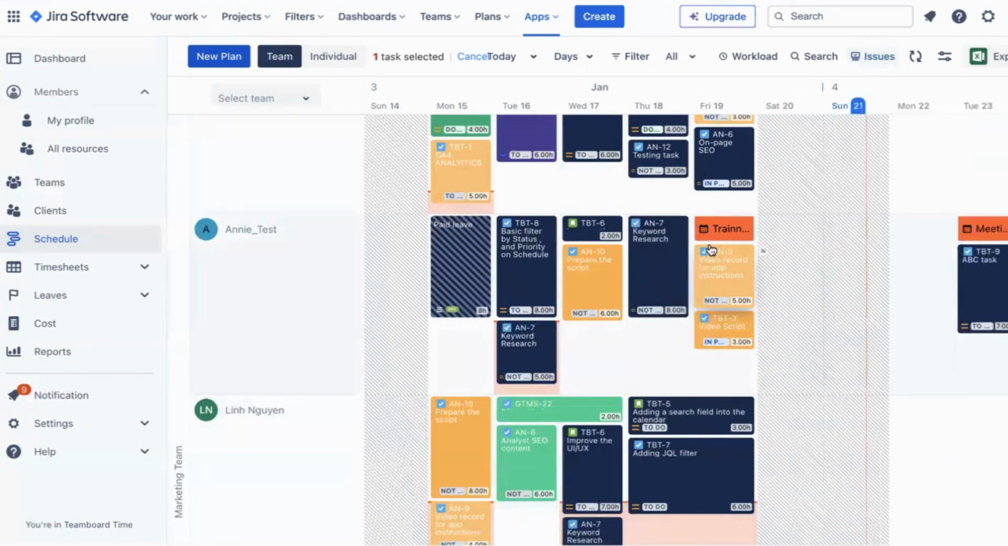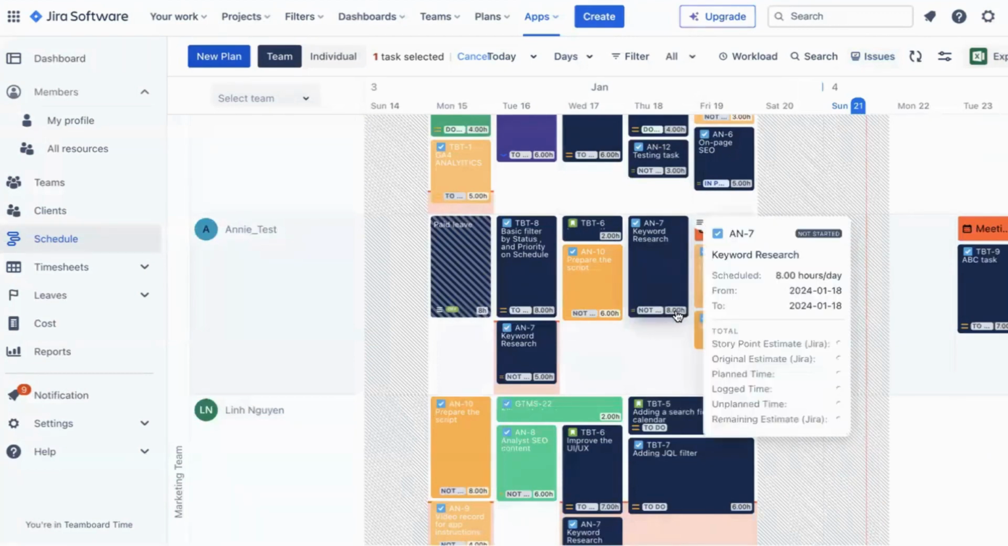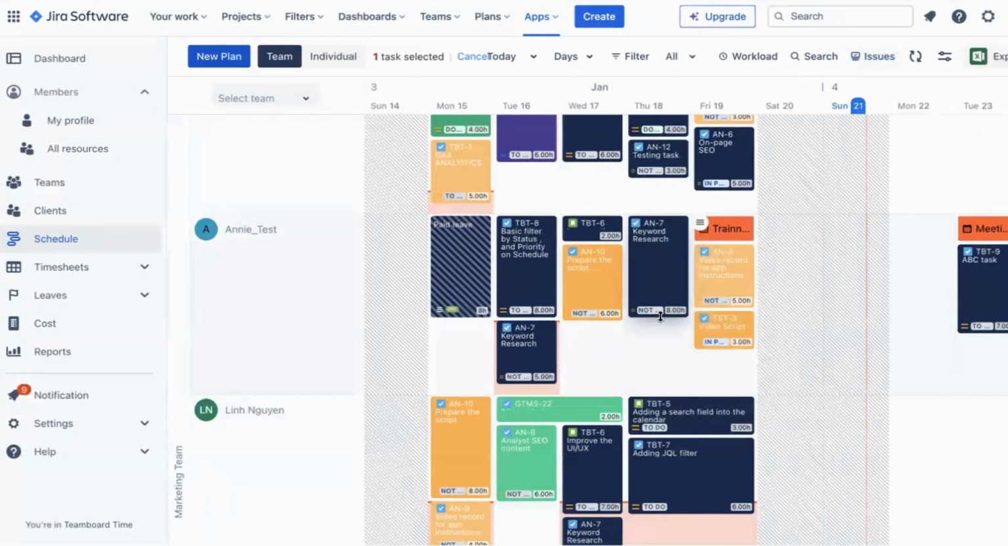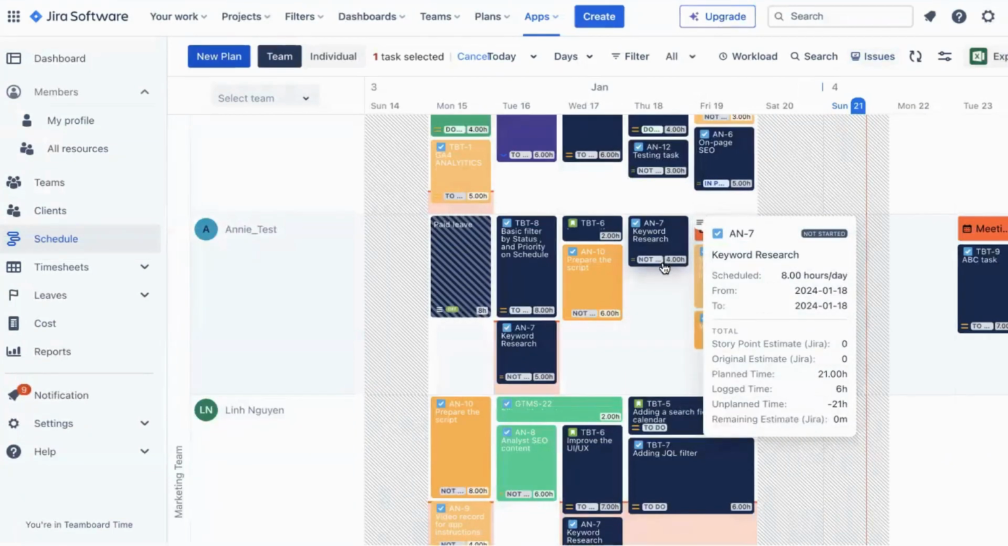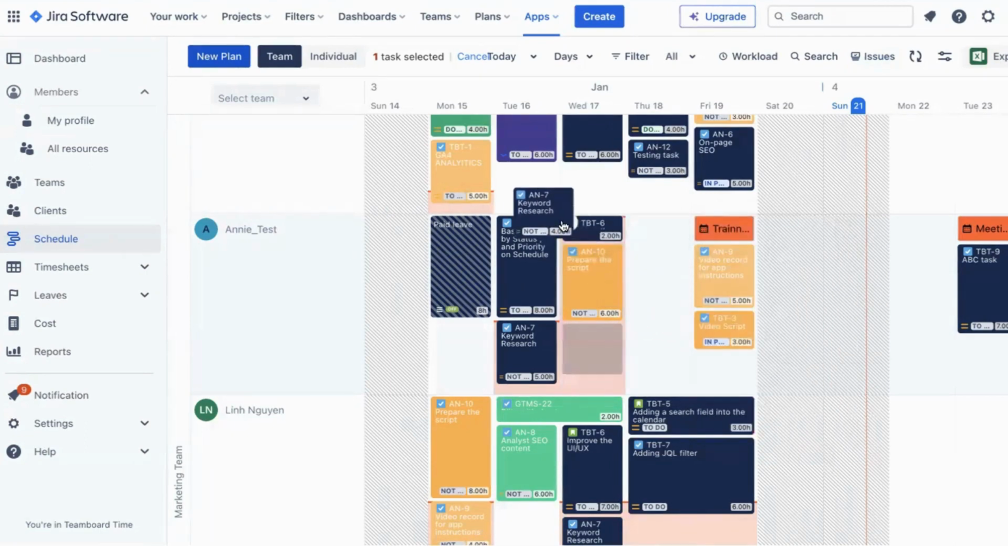And on each task, you can adjust the planning time. For example, this task will automatically appear as 8 hours per day based on my working capacity, but you can adjust this easily, like this, to around 4 hours. And if you want to change an assignee for this task, you can drop this task and move it to the other member's calendar board.